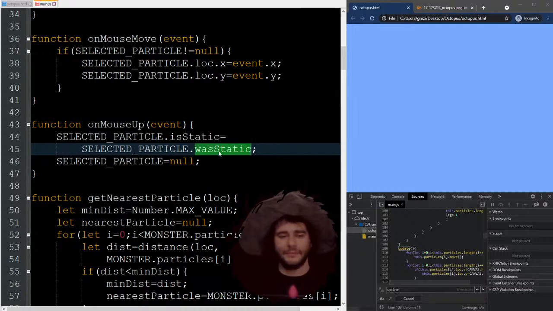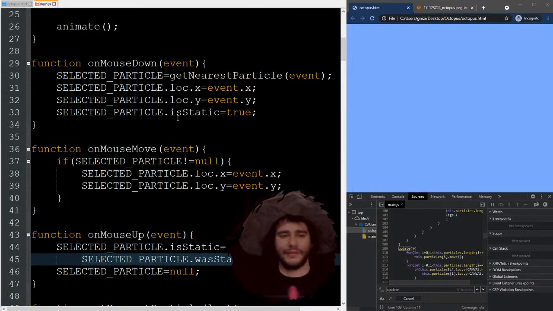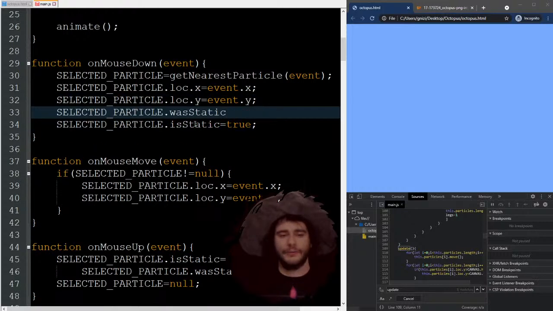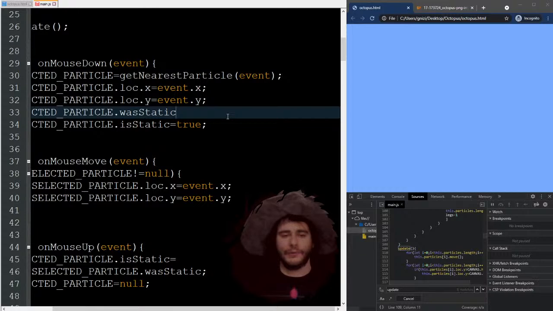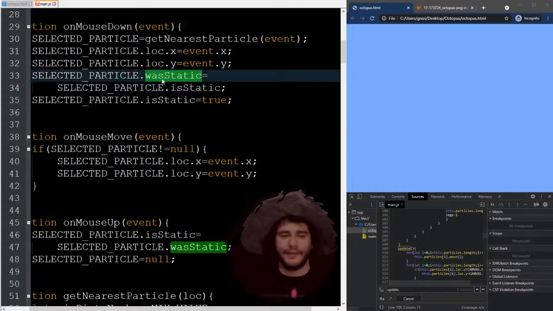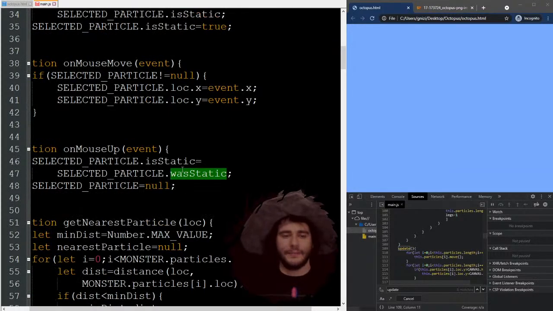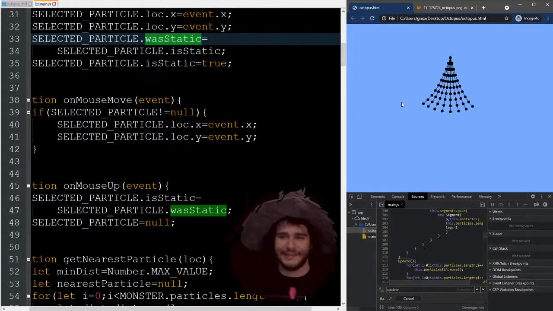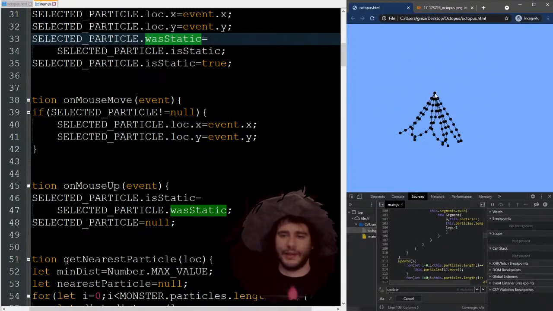Not very clean, but I guess it's gonna work. So when I set it here to be static, before I do that, I actually record the previous state, if it was static or not. And then on mouse up, I'm gonna put it back to whatever it was previously. So I hope this makes sense. So now after I release, it stays there. It's what I expect. But there is still this weird, when I release now, it jumps up.